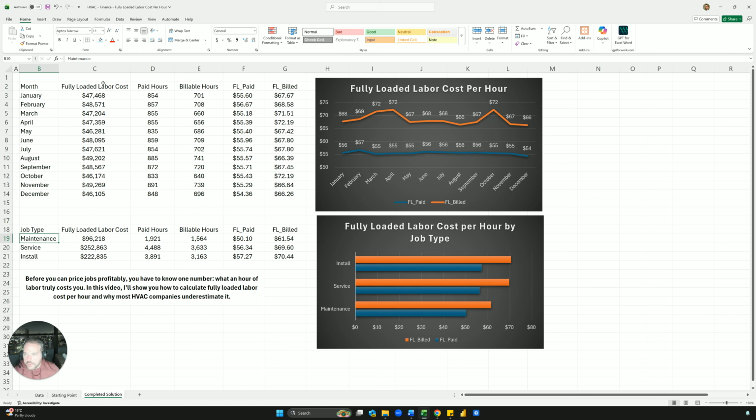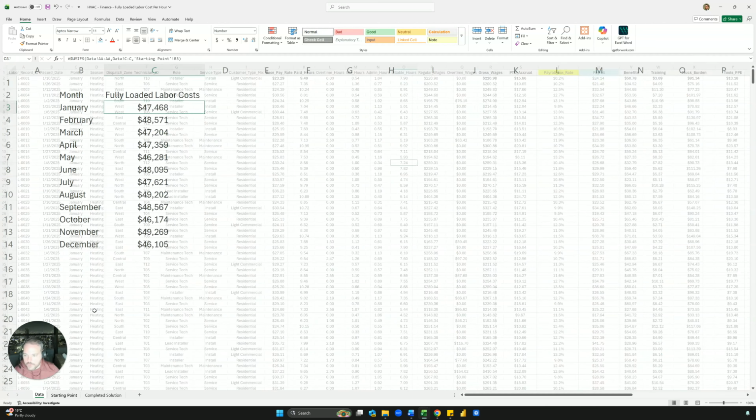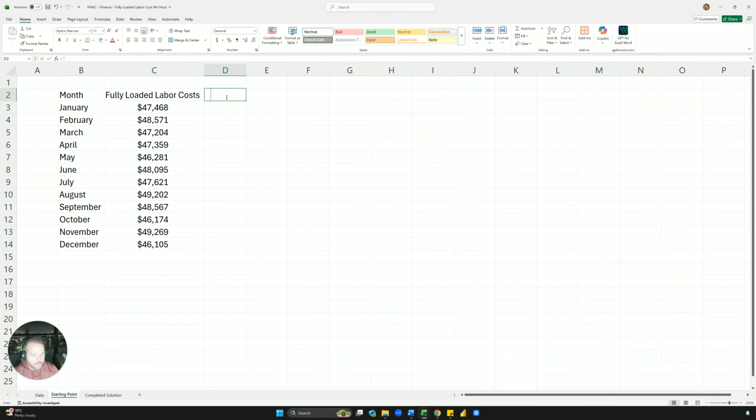Okay, so now we have fully loaded labor costs. Now we need to do the same sum, but we're not summing the labor cost, we're summing paid hours and billable hours. And those are going to be here in the data. We have the number of hours paid, so we need to sum this for January, and then for February, and then for March, April, and then the sum of this as well to get billable hours. So here we have paid hours, and here we have billable hours.